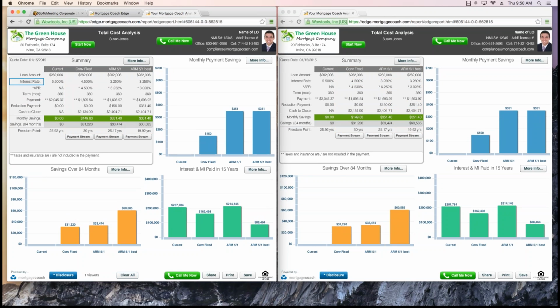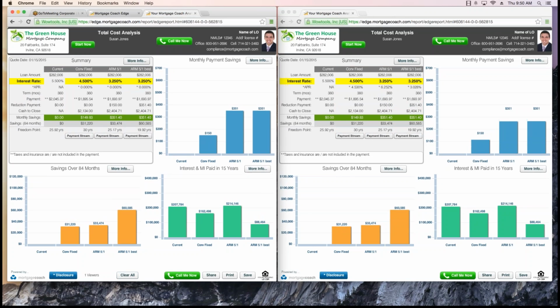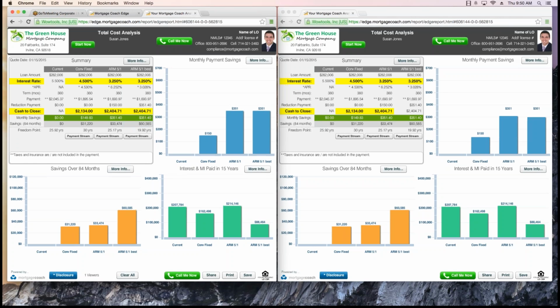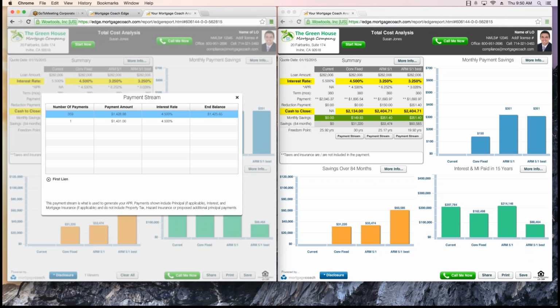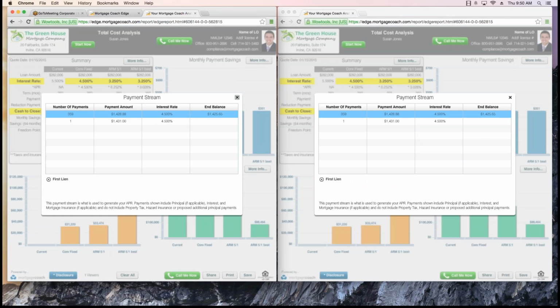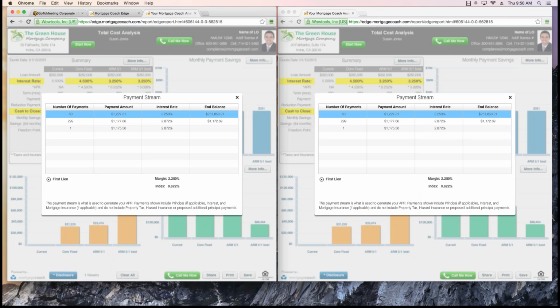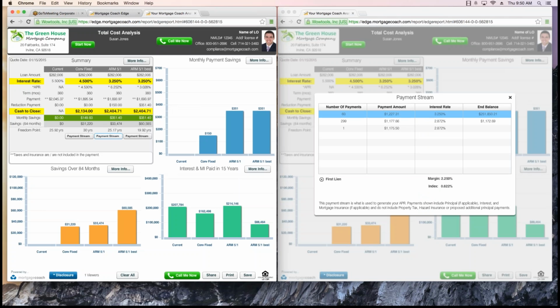Now, say I just want to talk about interest rates. See how that's pretty cool? You could focus just on your interest rates. What about the cash to close? Want to check out that payment stream? You could talk to them about that. You could discuss on the ARMs why the adjustments are made, what's happening here versus what's happening here.